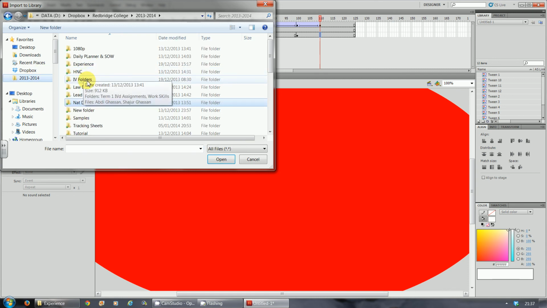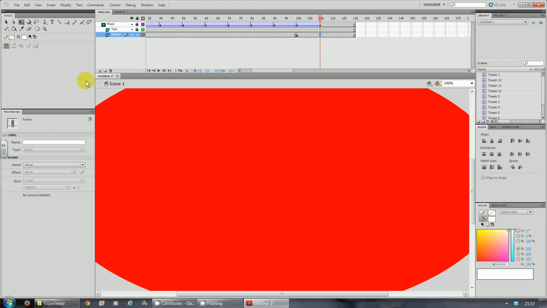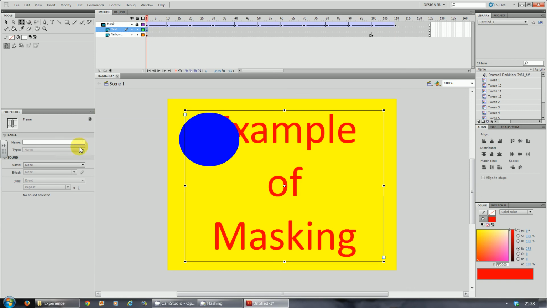Okay, let me just see where it is. Okay, so mine is called a drum roll. I'm going to insert that. What I want is for the drum roll to start right from the beginning, right from the start of my animation. I'm going to put it on the text. Okay, I'm going to go to sound, drum roll.